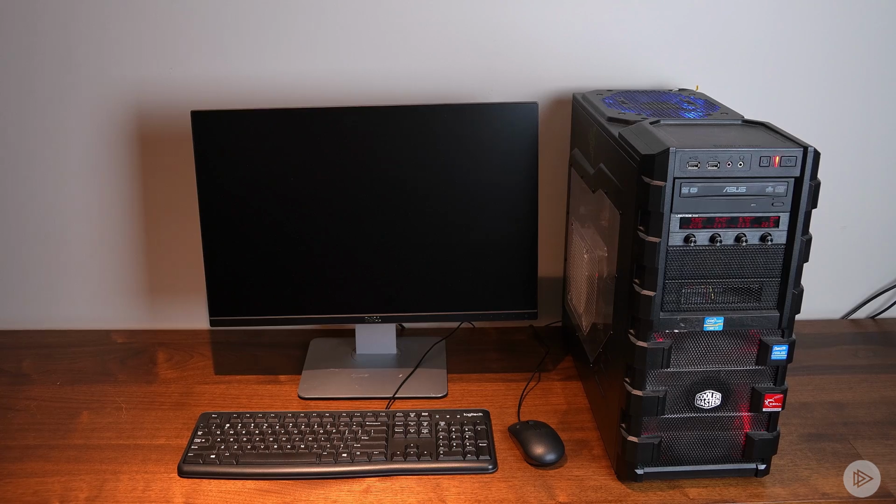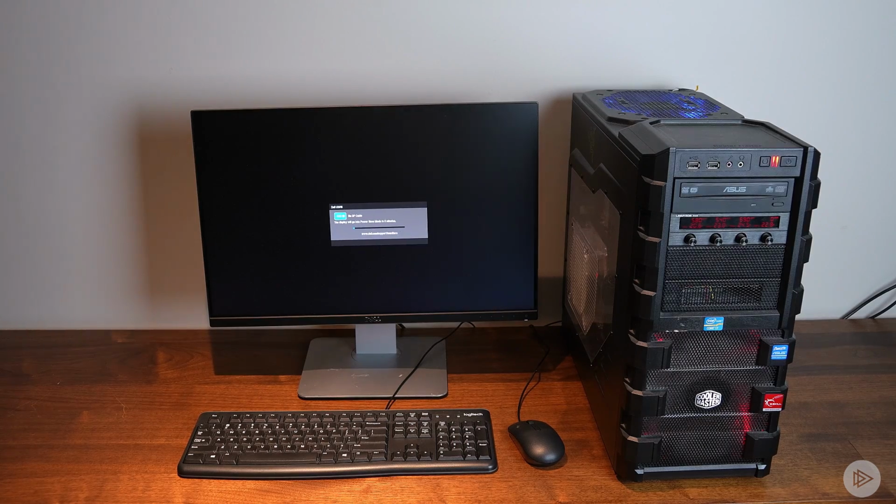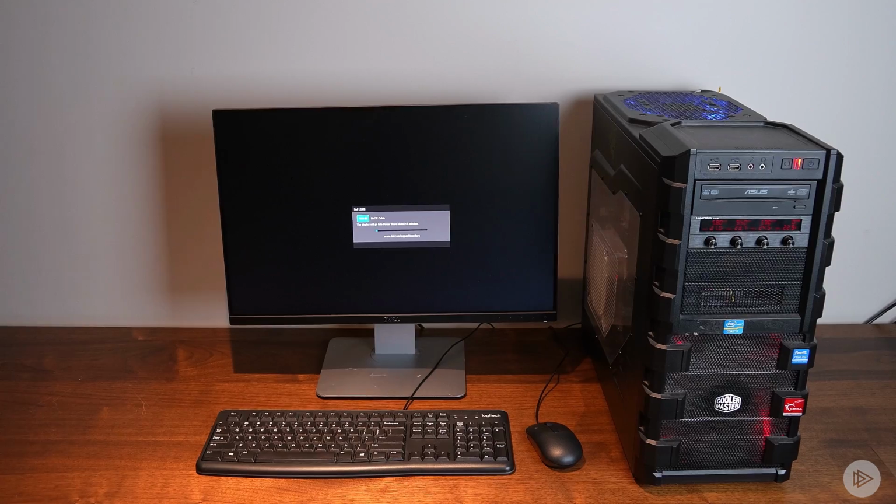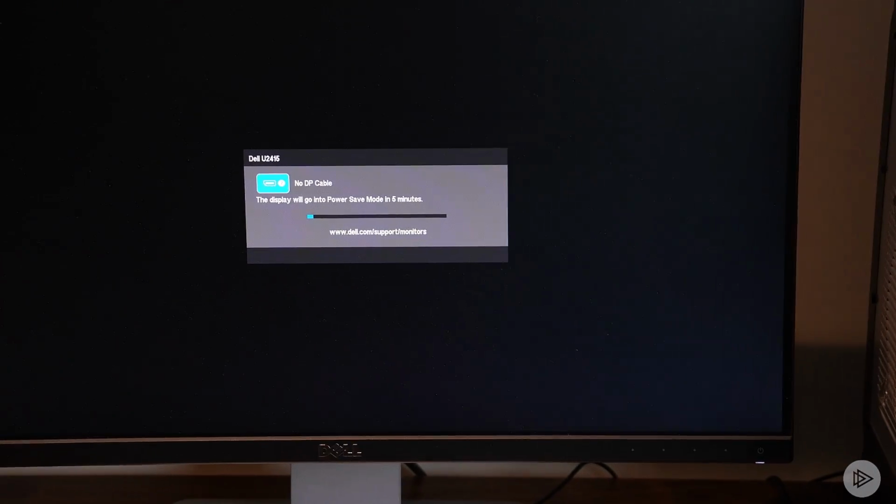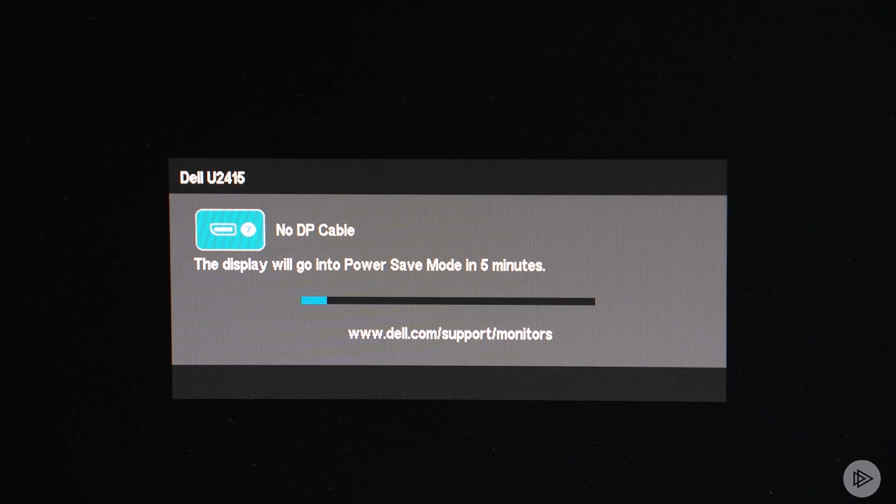Check the cables, make sure everything is plugged in, and in my case here, I did have a problem with the power outlet. Somehow my monitor was not plugged in, but as soon as I plugged it in, I didn't see Windows, I didn't see my operating system. Instead, I had an error on my monitor that said, no DisplayPort cable plugged in. Do something or the display will go into power safe mode in 5 minutes.